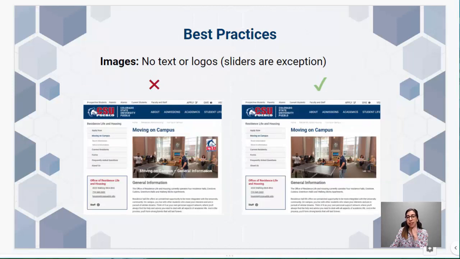The next best practice is to not embed any text or logos within images. Number one reason for that is ADA compliance. It's not something that you can really capture with alt text. It really brings SEO down if we're not compliant.